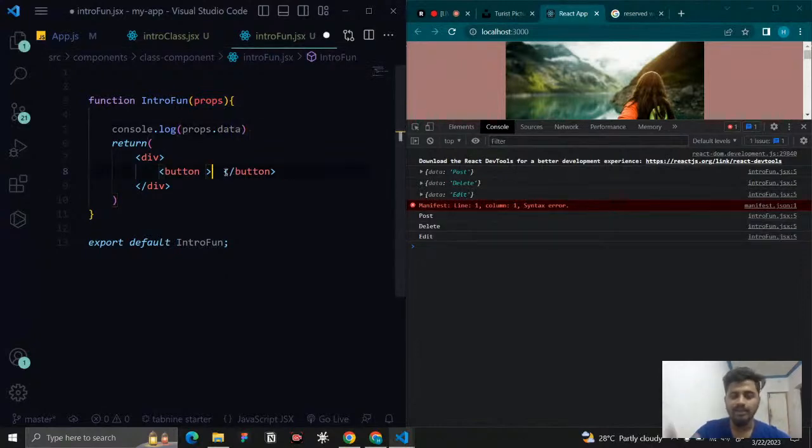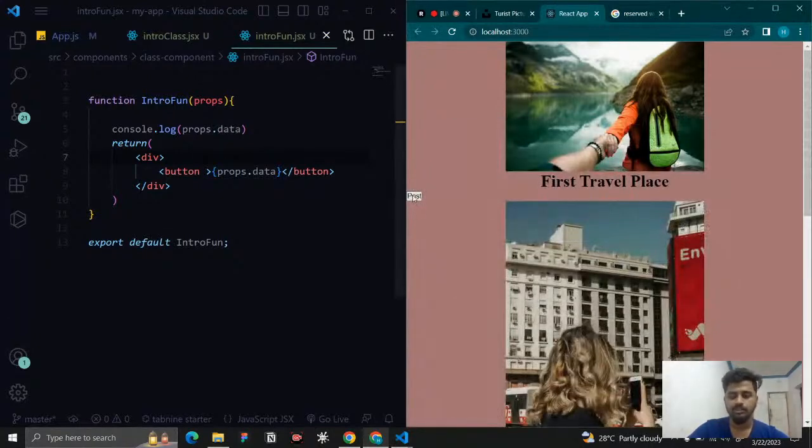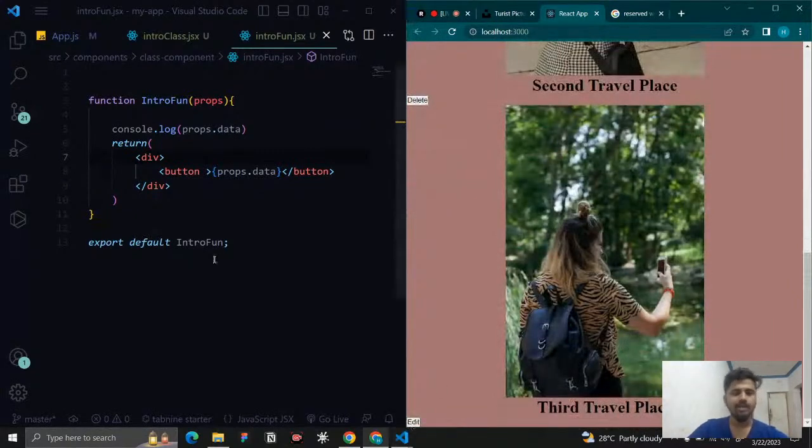So here I want to render dynamically. This is JavaScript code inside HTML, so we can use curly braces, and here we can say props dot data. Each and every time this is going to run, so the button is going to have post, the button is going to have delete, the button is going to have edit. If I just remove it, you can see the first button having post, the second button having delete, and the third button having edit. In a class component, we need to use this dot props dot and whatever we want to pass. Here you don't need to use this dot props and everything. Whatever you are getting, you can mention it in the property and you can use it.